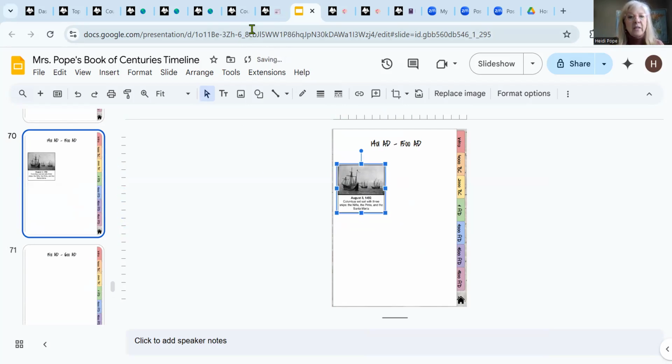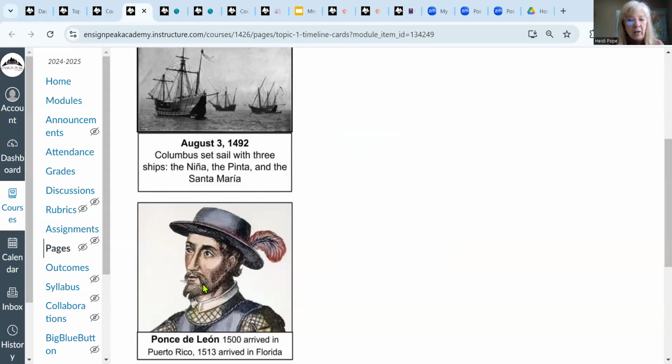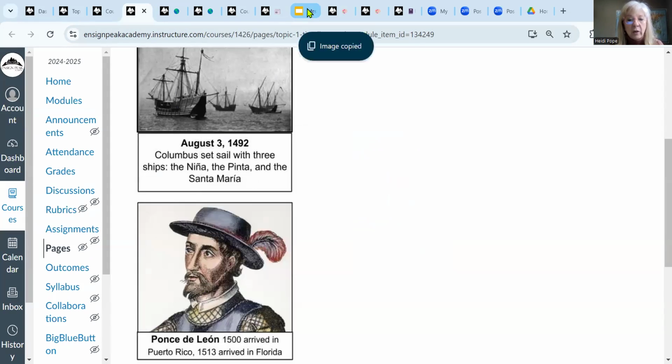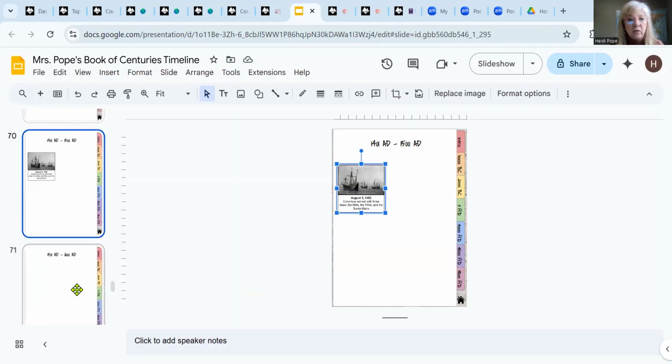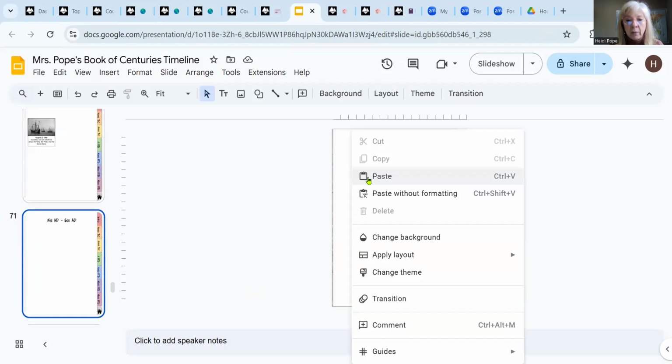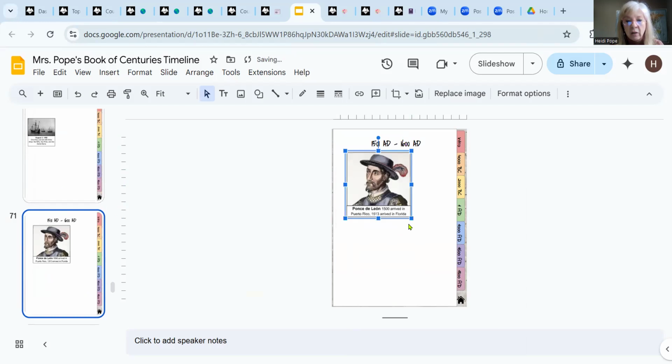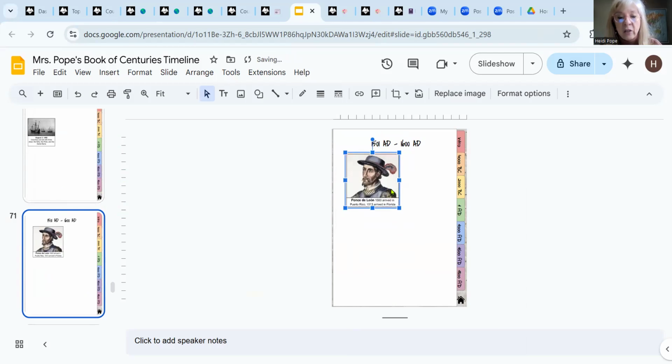All right, let's see what I have for the next one. Ponce de Leon. So I'm going to right click that and push copy. I'm going to go over here to my book of centuries. His is 1500. So I'm going to go to the next page and paste him there. He arrived in 1500 in Puerto Rico, so I think this is a good page for him. You can clearly see that there are dates on here, 1500 and 1513. As long as the date on this card falls in between these, I am totally fine.